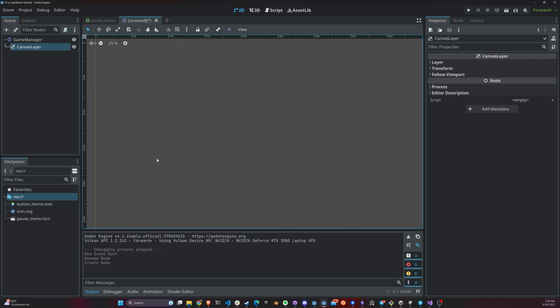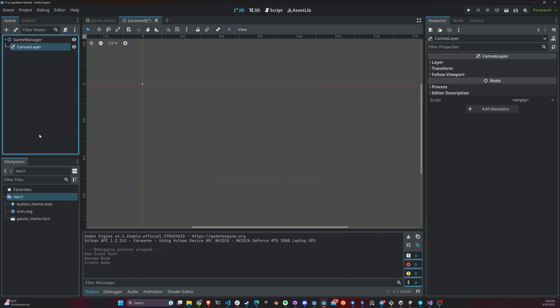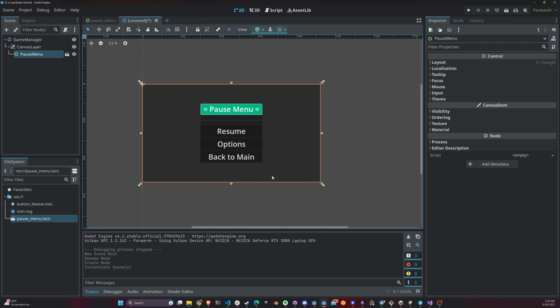So this is a very common case for dealing with UIs. In this way you can keep the UI layer separate from your actual viewport. You don't really have to do this, but it's a best practice and it is recommended that you use a CanvasLayer. But again, feel free to add if you disagree or agree, or if you have any other opinions. I would love to know about them in the comments. And inside our layer, we're just going to drag our pause menu. And there you go, our pause menu is here, and it's done.